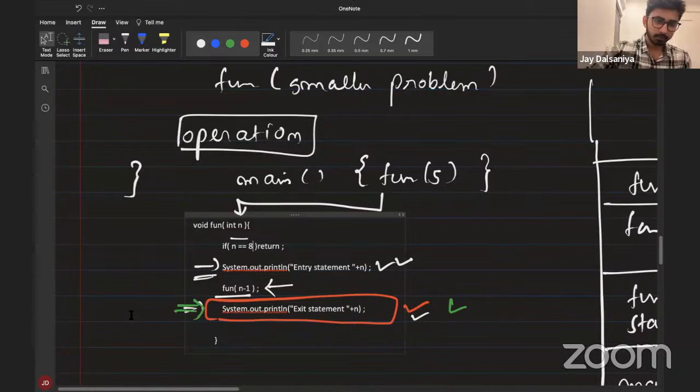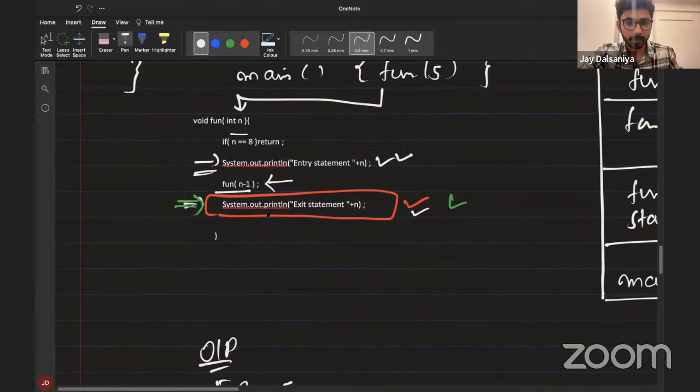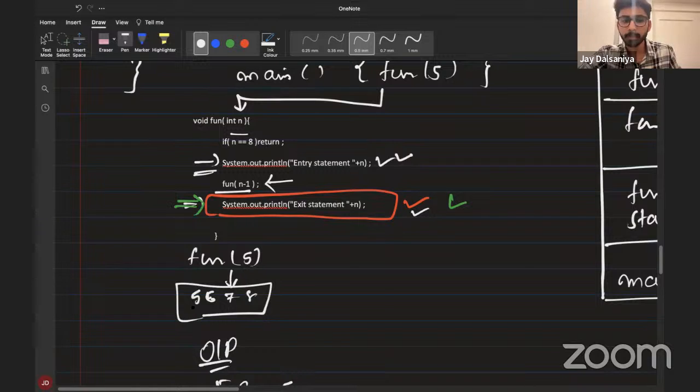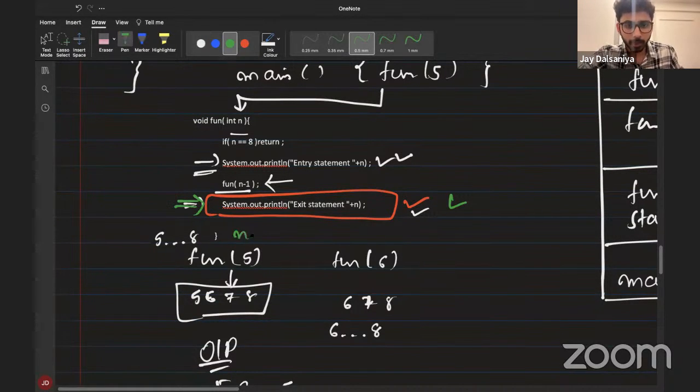Yes. So smaller problem means, first of all, let's say you have the value 5, and you are targeting printing all the numbers 5, 6, 7, and 8. This was your target. So fun of 5 means you are going to print this many numbers. Now, what does fun of 6 mean? It means you have to print 6, 7, and 8. This becomes a smaller problem in which you are printing all the numbers from 6 to 8, while this problem means 5 to 8. So in general, this is printing n to 8.